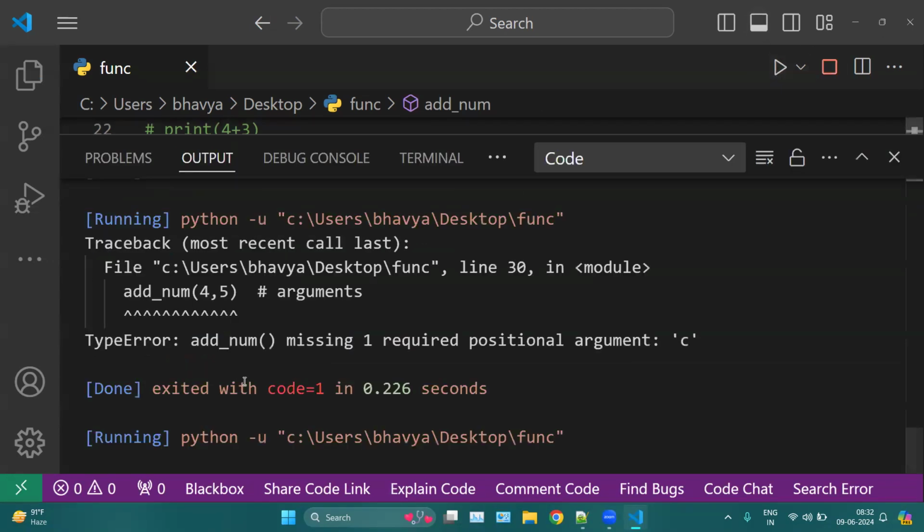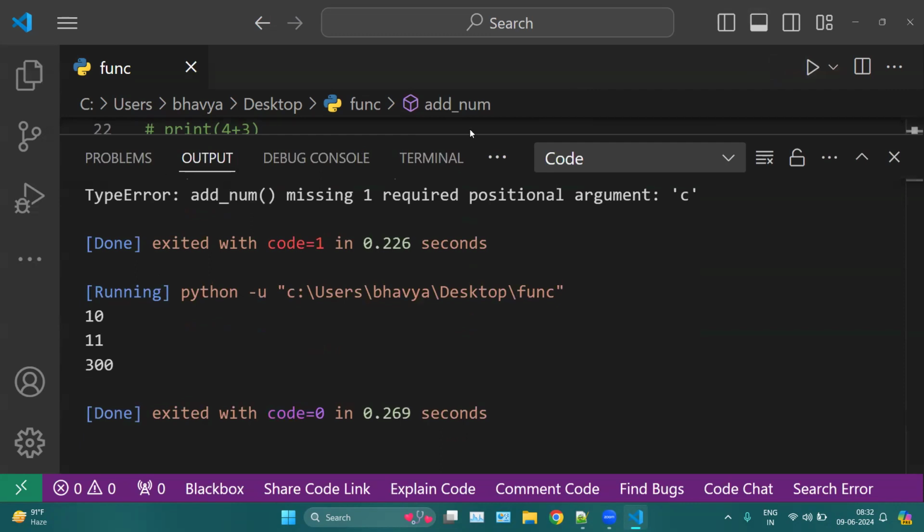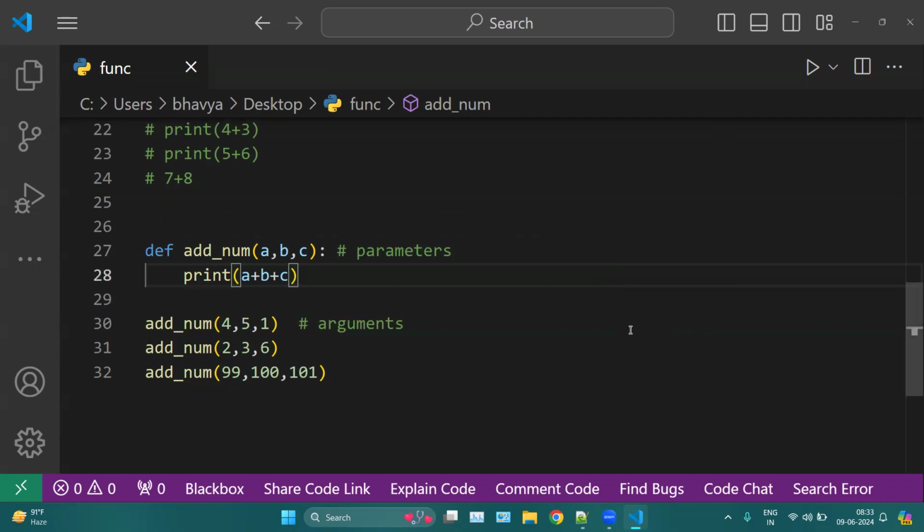If I run this one, you will see 4 plus 1 plus 5, 2 plus 3 plus 6, and 99 plus 100 plus 101, 300. Okay, now you can see the reusability of the function. Functions are mainly for reuse. Now this is a very simple example. Let's say you are creating a complex piece of code, very complex. Then you can keep that inside a function, and whenever you want to use it, you can call it with different values. Here I am calling the function with different values, 2, 3, 6, 99, and I can extend it.